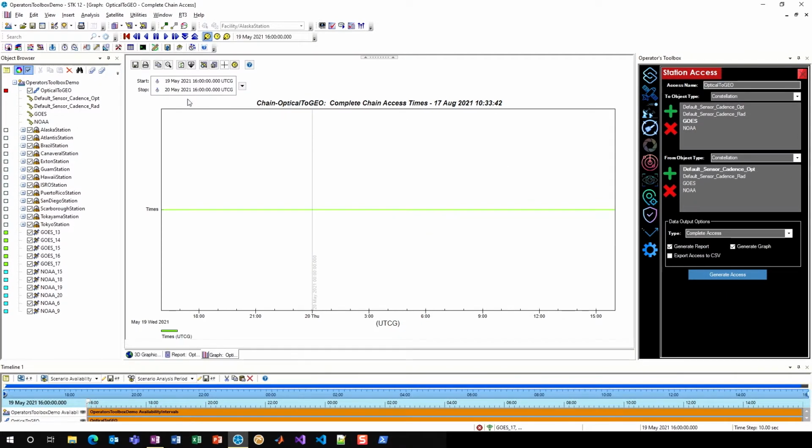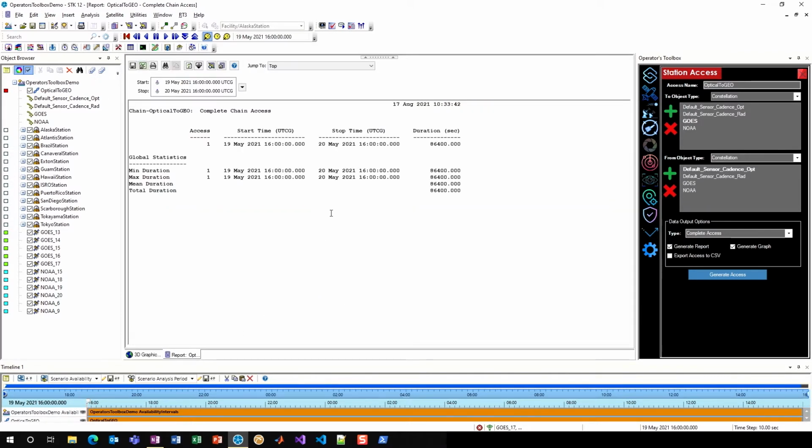So now I can see, though this graph is not particularly riveting, that I have constant access from my optical trackers to at least one geo satellite. That's what that chain is telling me. Closing that graph, I can see, again, the report reinforces that fact that I always have access from at least one optical site to at least one geo satellite. That's what the chain is telling us.